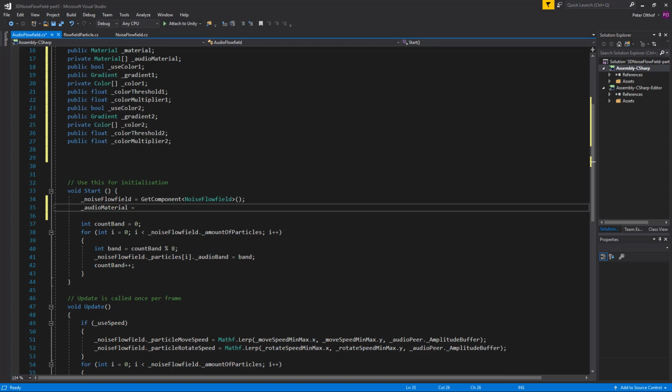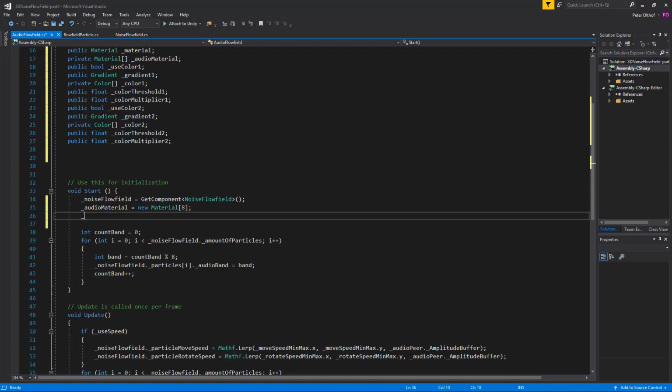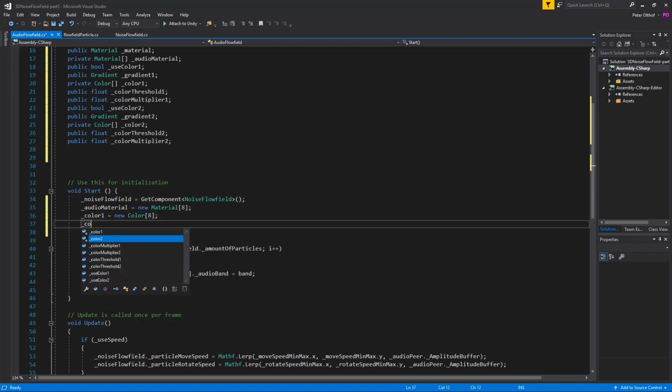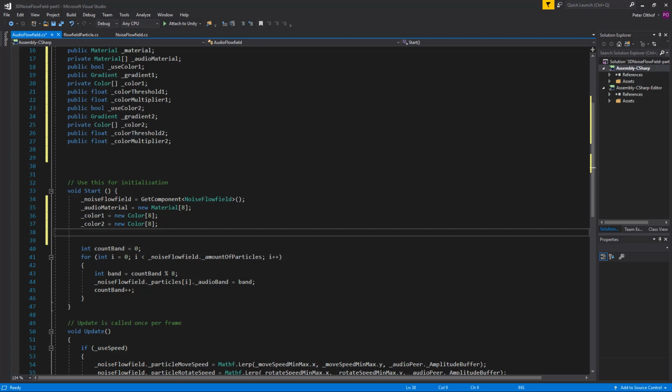So the audio material is going to be a new material with the length of 8, and the color 1 is going to be a new color with the length of 8. Color 2 is going to be a new color with the length of 8 as well. Capital there.